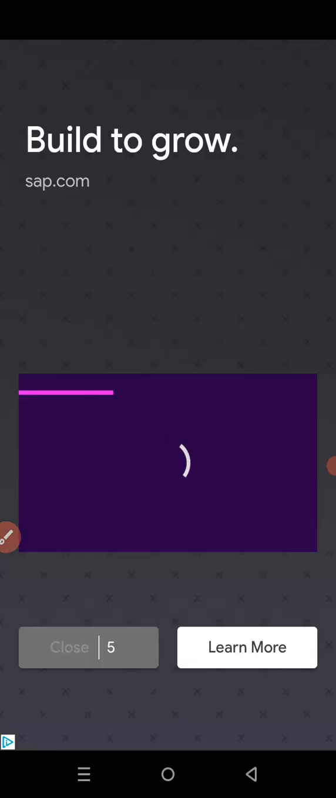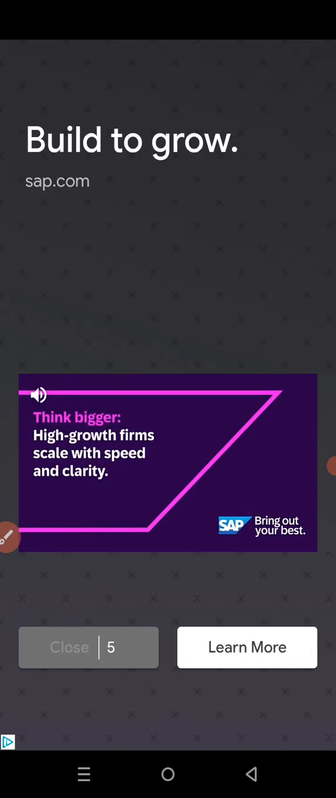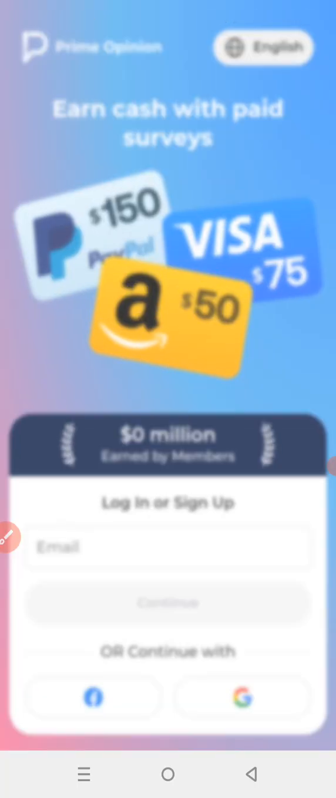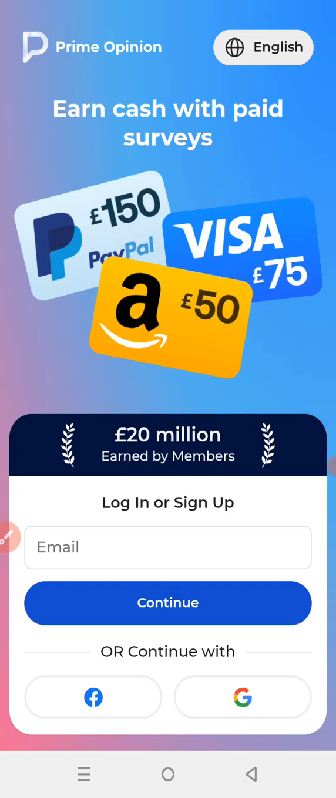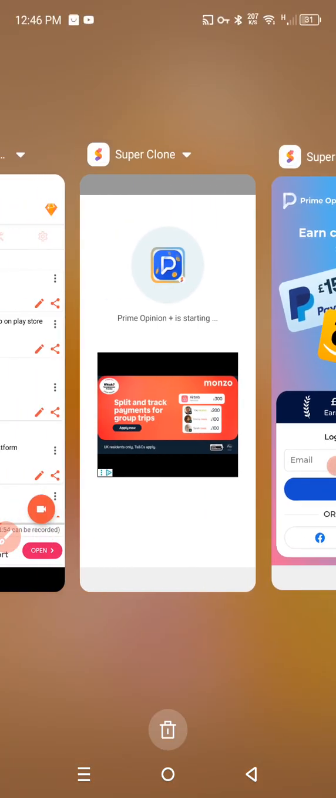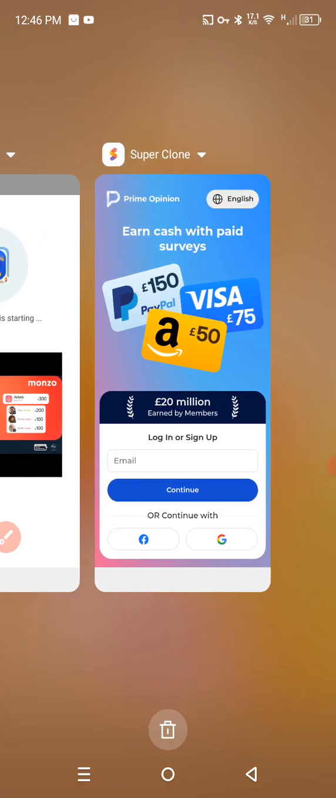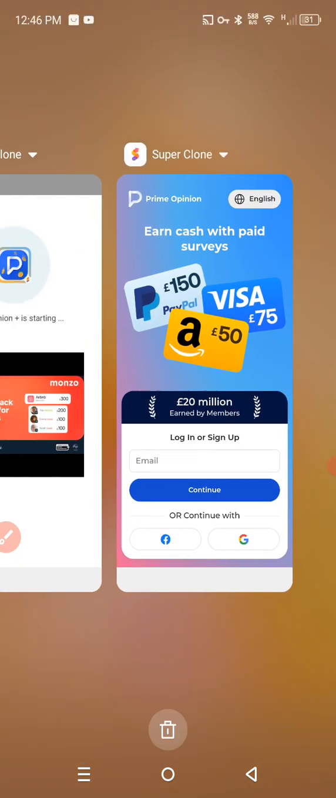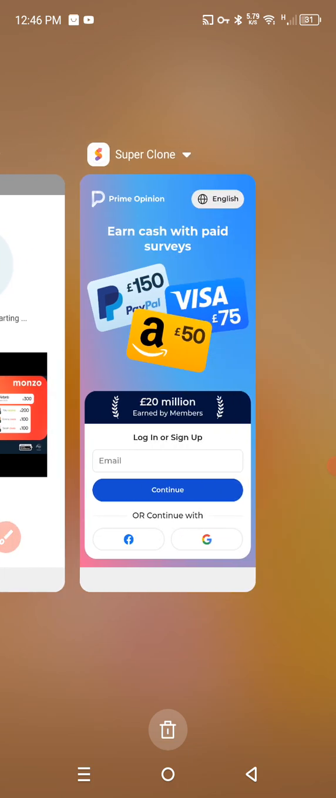Just click it. Yeah, they show ad. That's the problem. They show ad. They will show shorts ad, but this is better. If you don't want to see the ad, you can subscribe. Yeah, this is the cloned app now. See, working perfectly. Super Clone will create two tabs for you. This is the first one, and this is the second one. This is the clone app. This is the Super Clone. So this clone app is working within Super Clone. That's why you have two Super Clone headers here.